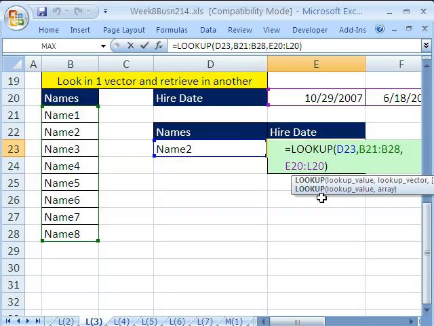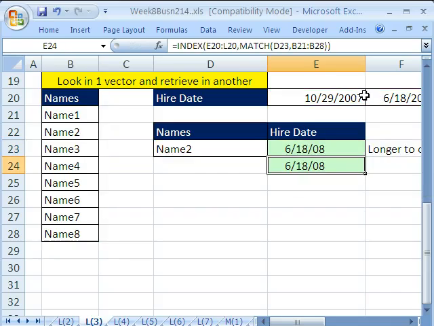Just to show you, though, you could do a lookup if you did have things sorted ascending and it was approximate. It does not matter where the ranges are. So this lookup is looking up this. It's looking in this range right here and returning something from over here. Right now, name 2, it's 1, 2. So over here, it looks 1 and 2 and returns the 6, 18.